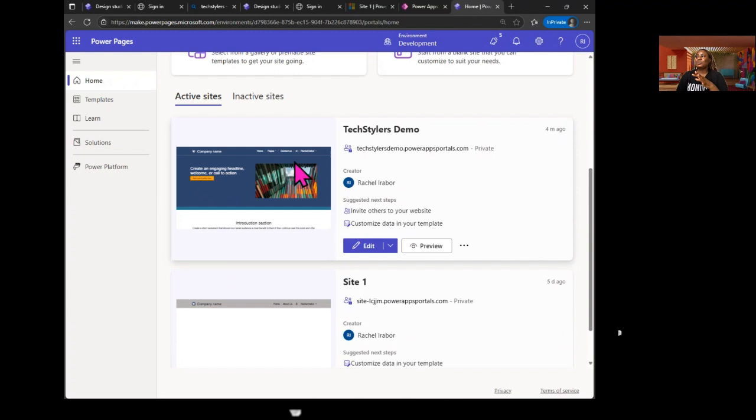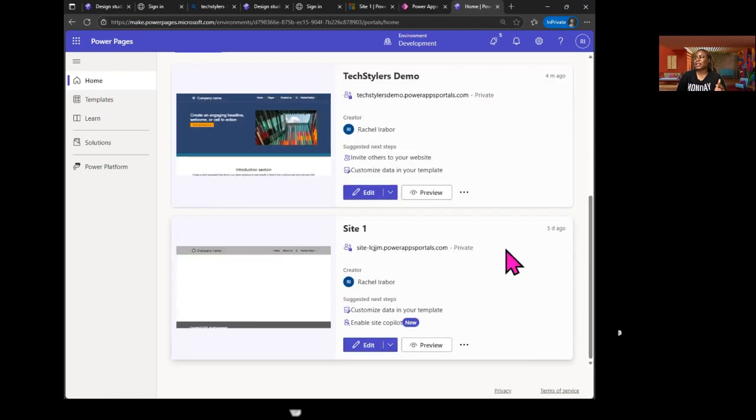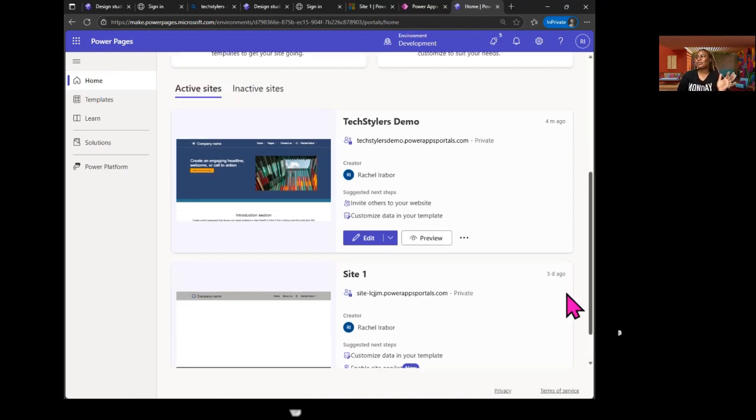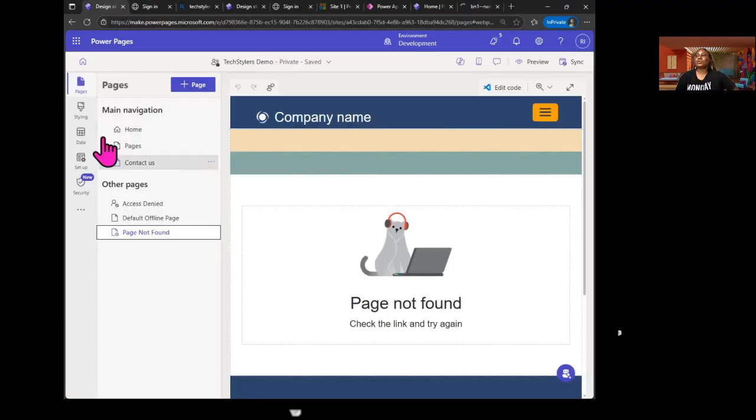This is the website we just created. If I click on these three dots, there is a Power Pages management. For each Power Pages website you create, a model-driven app is created with it, and it's called Power Pages management. Even this has its own. So I'm going to click on these three dots, then click on Power Pages management, and wait for that to load.